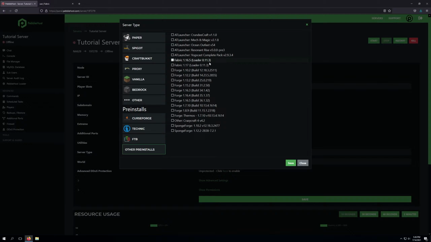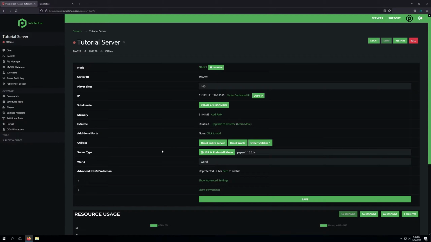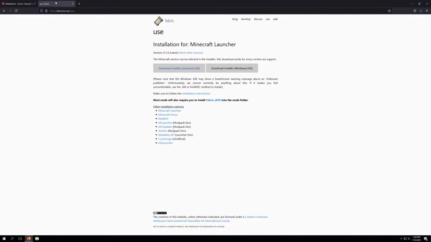Now, this is only available if you are on Premium or you've purchased the Modpack pre-install add-on, in which case you'll have the option for Fabric to be installed. However, if you're not on Premium or you're simply wanting to install it manually, you can go to the Fabric website, and that's fabricmc.net, and we're going to go ahead and download the universal jar file.